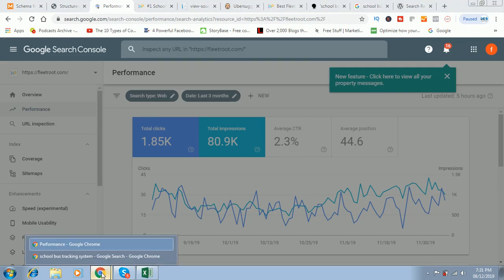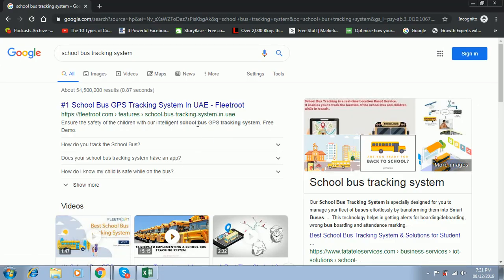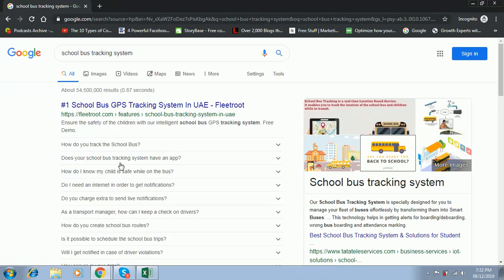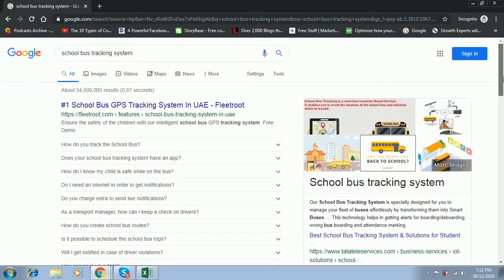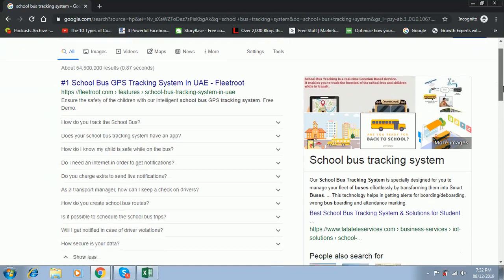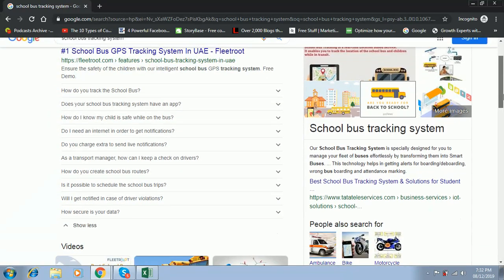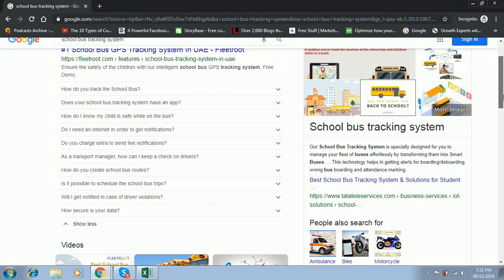Then what is the output you would like to see? See, if I go here to Google UAE, right, and I type the query school bus tracking system page, what happens is, along with the title, along with the description, along with the URL, these many questions are displayed, right? This is the FAQ schema code, which has been displayed in the Google SERPs. So what happens is you are on top of the competition. That's why you can double your ranking in 24 hours with FAQ schema code. I hope that makes sense, right?